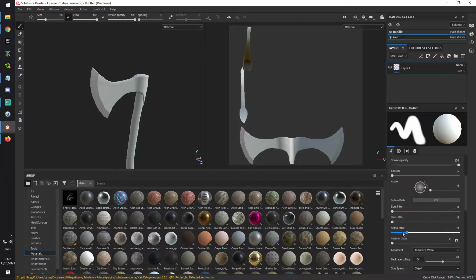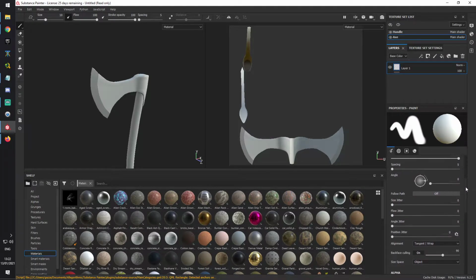Angle jitter, if you've got stuff that's shaped, it will actually rotate it every time you change it, and then position will also move stuff out of place, so you can go in and create speckled effects and stuff like that. So you don't have to actually go in and manually paint them in, you can do it like that.